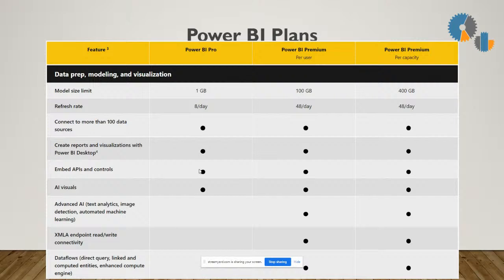So if you are just an individual data analyst or a worker that's working with some information, you might be able to get by with the 1 gigabyte limit on the free side, but more than likely you're going to need a premium storage area if you have more than 1 gigabyte of data.